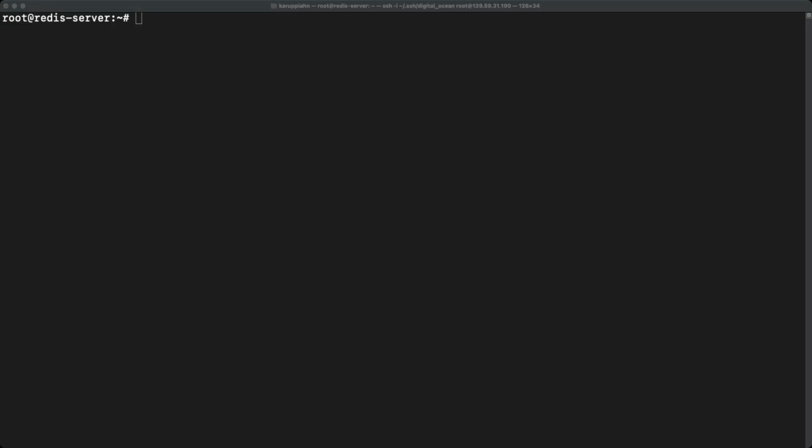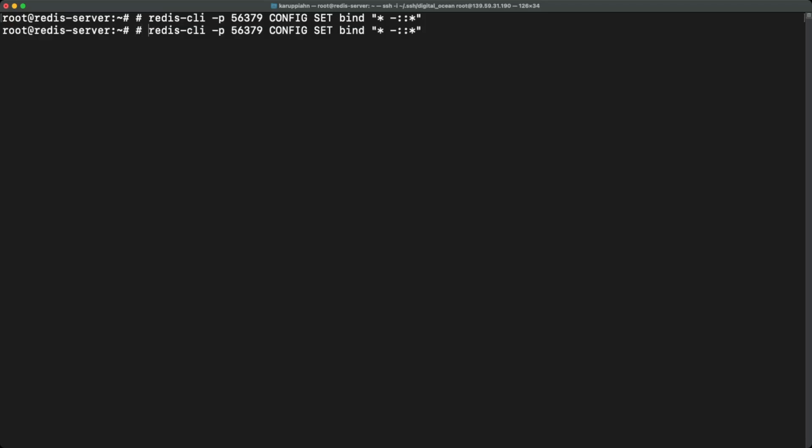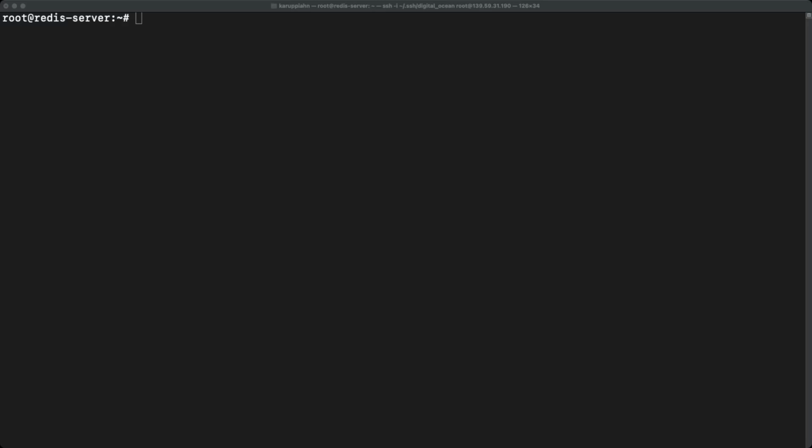So I have currently explicitly bound the Redis server to the public IP and the loopback network interfaces. An alternative would be to use this, but I wouldn't recommend it. I have not run it; I have used the hash here, if you can see. But you can actually use this to denote that you want to bind to all IPv4 and IPv6 networks. I wouldn't recommend that, but that is also an option.